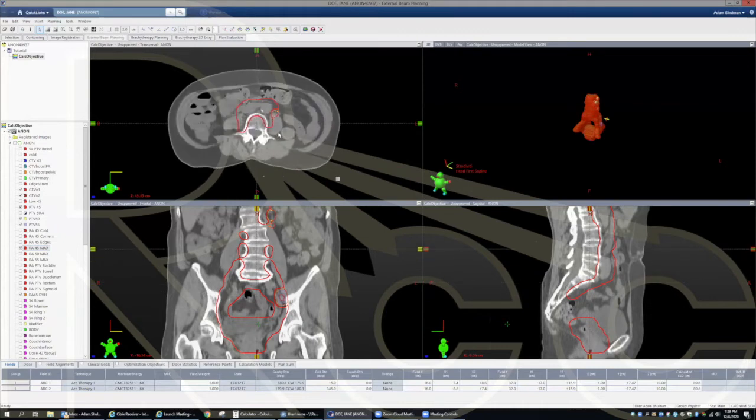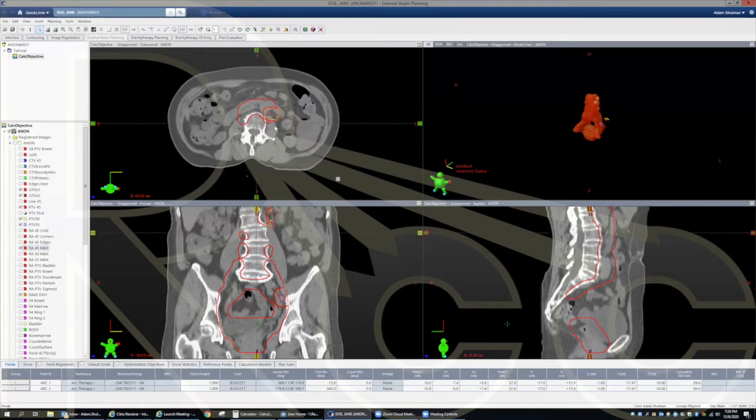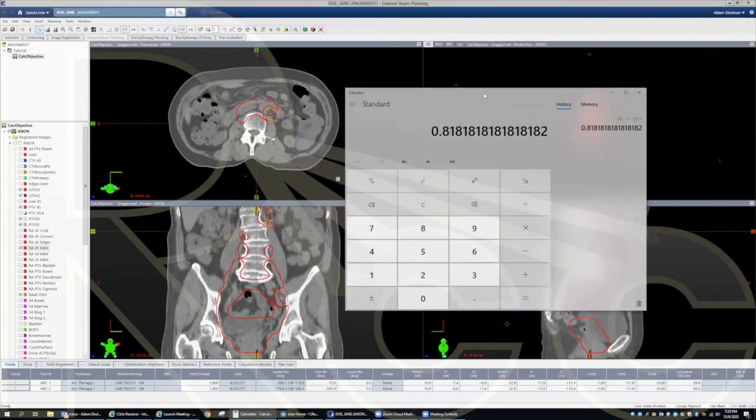And then I will do the same with these periaortic nodes. And again, you can use your calculator and you can say PTV-45 divided by PTV-50, 90%, so 5% per millimeter, 2 millimeters. So I've done a 2 millimeter margin around this PTV.